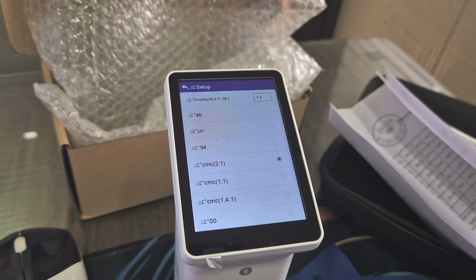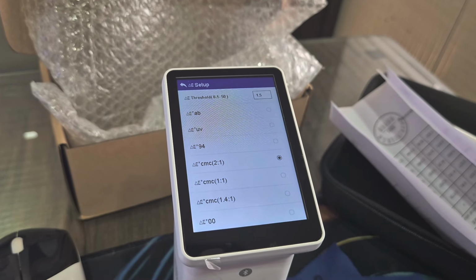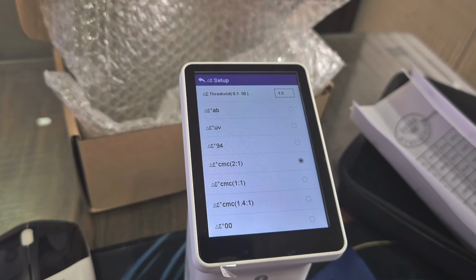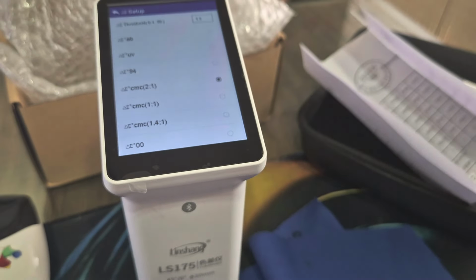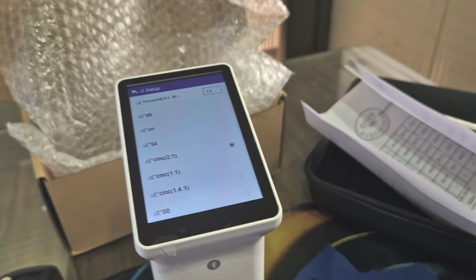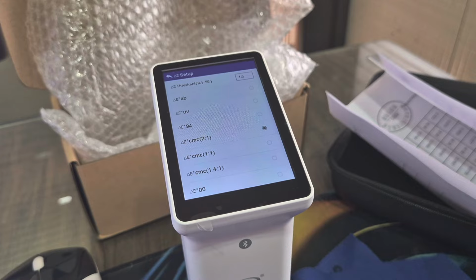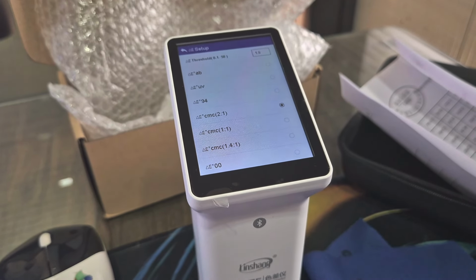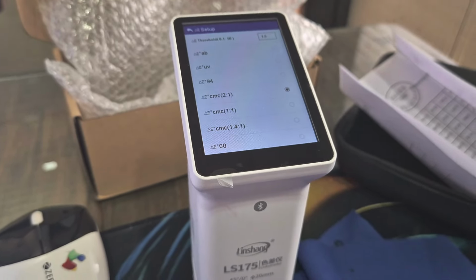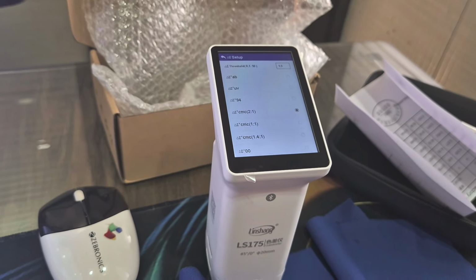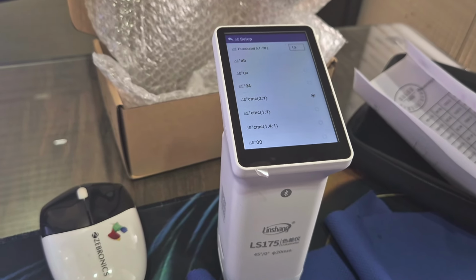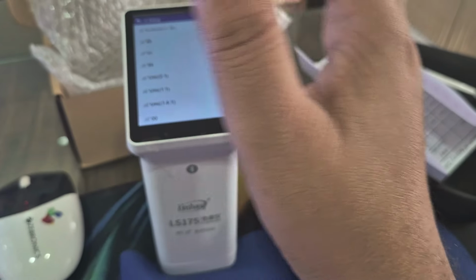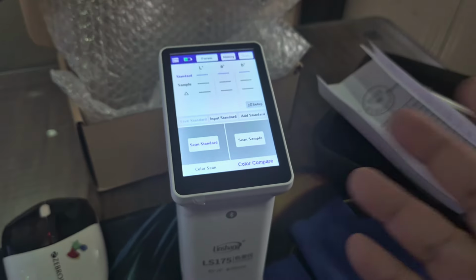And about delta E AB, which it showed first, it is outdated actually. So I advise you to use delta E CMC 2:1 or 1:1 in textile, according to your scope, or you can use delta E 00 also. In this video I'm showing you with CMC 2:1. Regarding this, you can ask me to understand more.